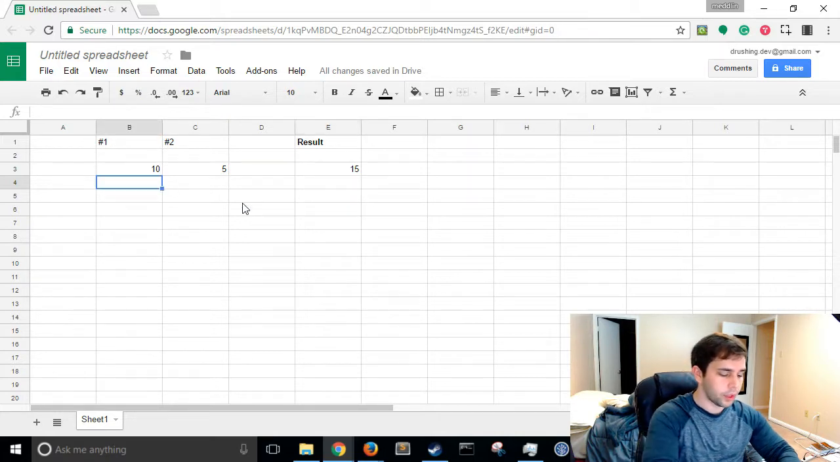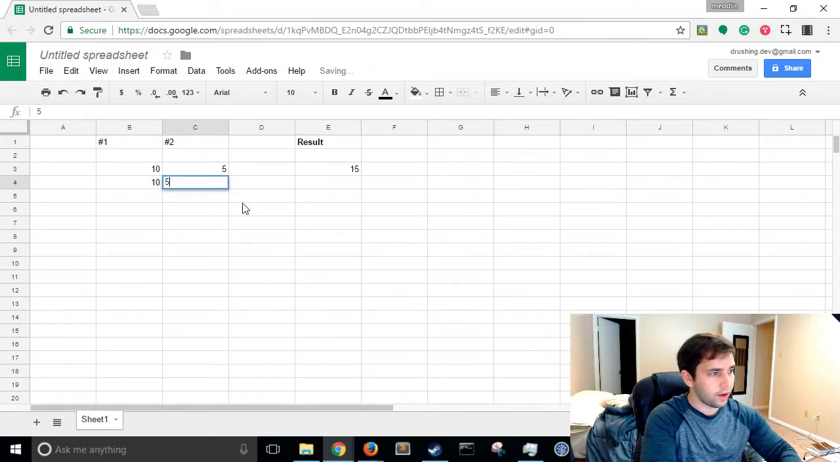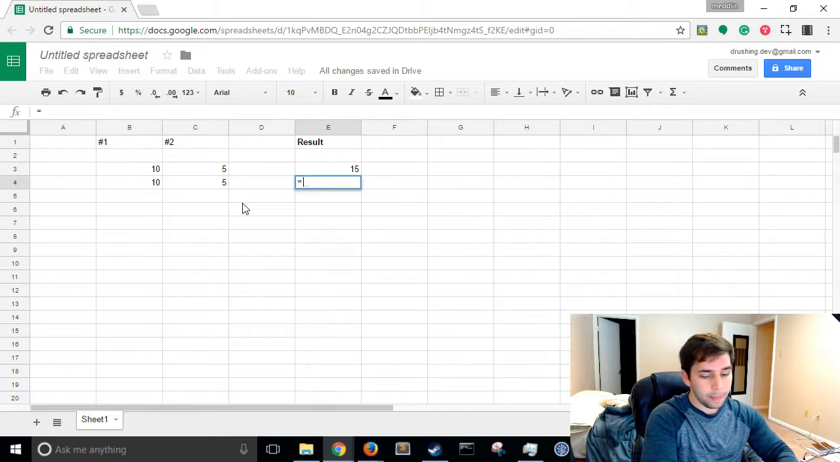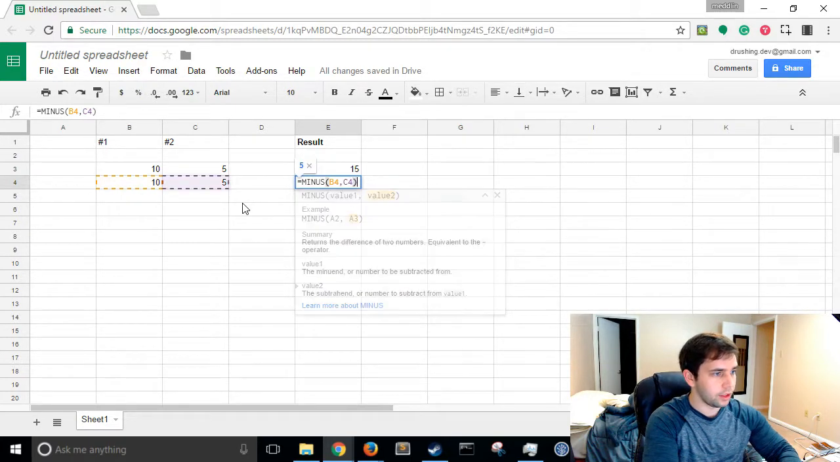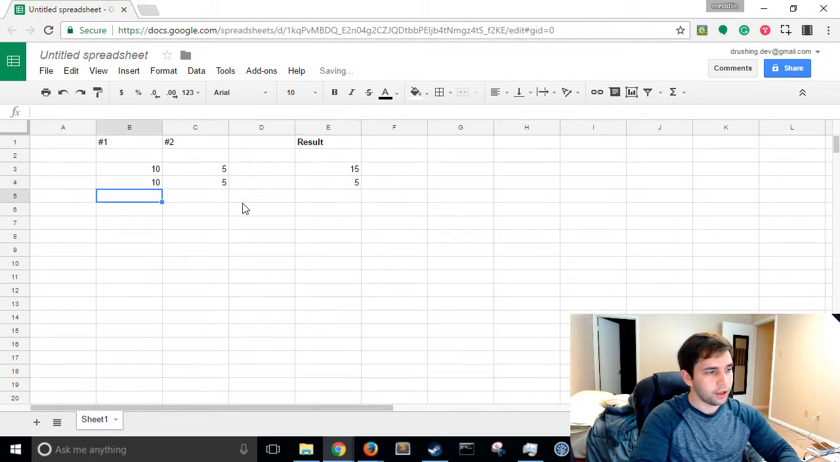Alright, cool. We're going to do this again. 10, 5, only this time we're going to subtract the 2. So again, with your equals, this equation to subtract, you would think it's called subtract, but actually it's called minus. So we'll do minus, open parentheses, B4, comma, C4, and close parentheses, and enter, and there we go.